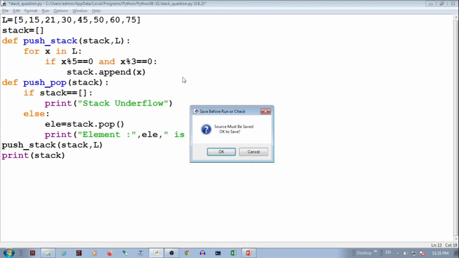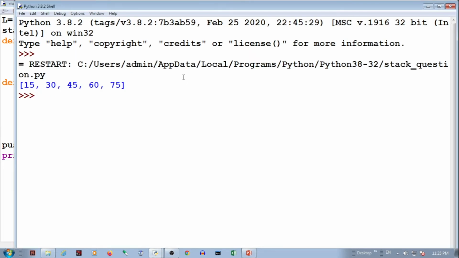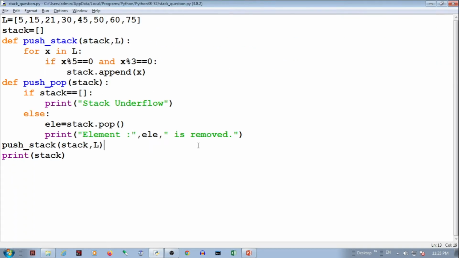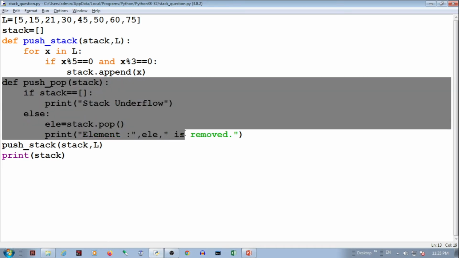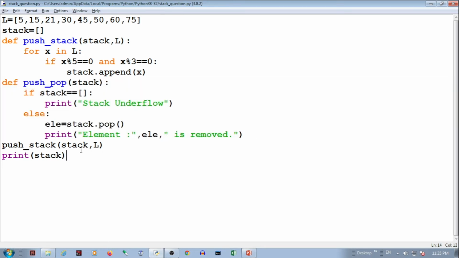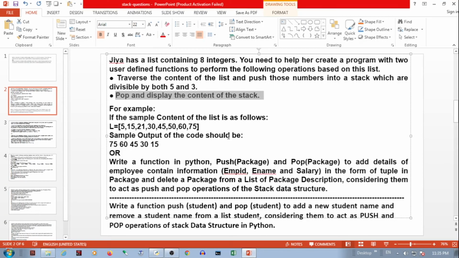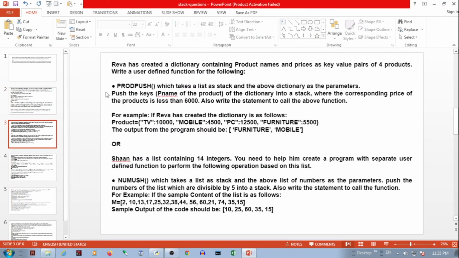Now let's try to run this. Now we can see here that 15, 30, 45, 60 and 75 are the elements right now in the stack. So we have not called this pop function. If we had called this function, then one element would be removed. So keep this in mind. But for this particular assignment, this should be the answer. Now we'll come to the next example.